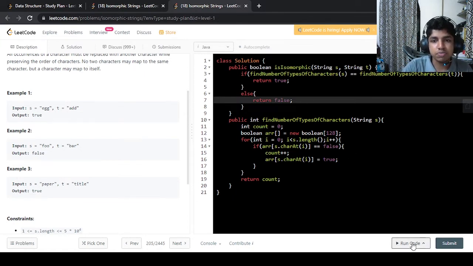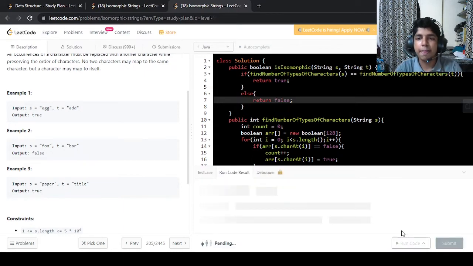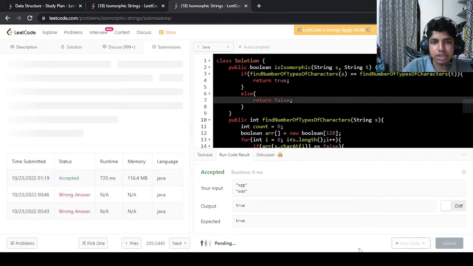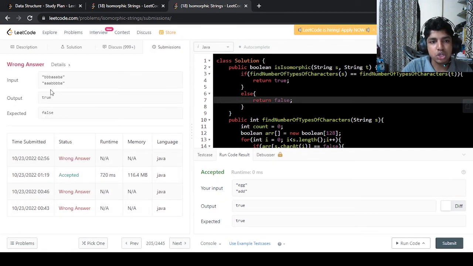So let's see if it works or not. It won't work, and I will tell you why. It is accepting for each and every option, yes, but let me tell you why it will not work. It has an edge case. See here, we have the same types of characters, b four times and a four times, but what is happening is that the arrangement is not correct.